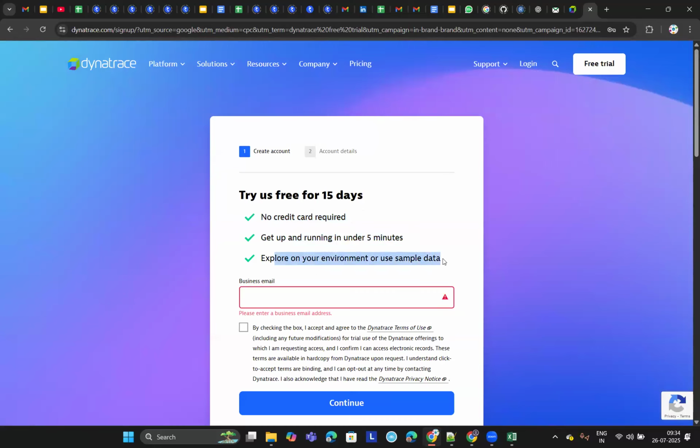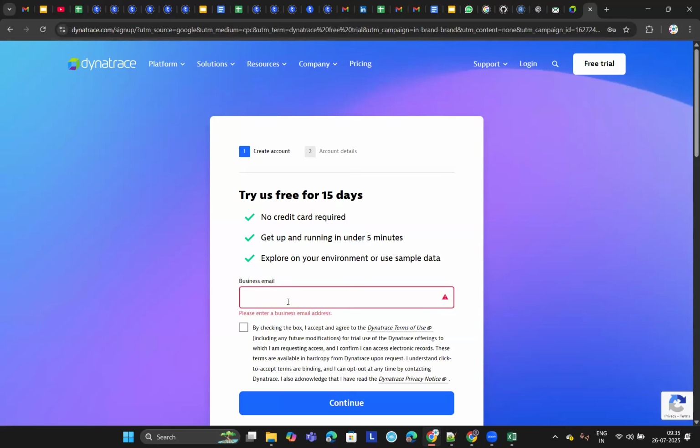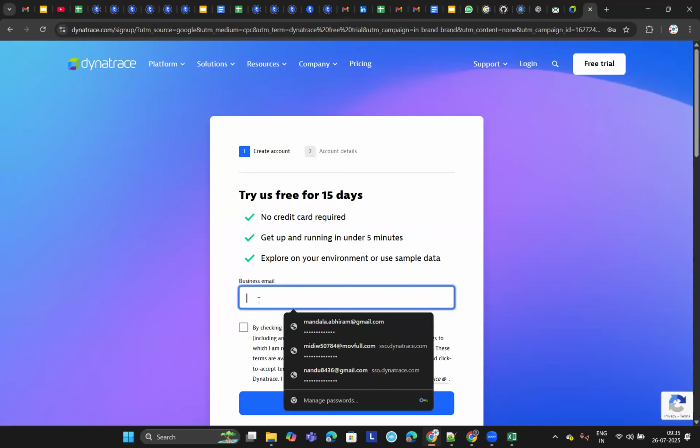Explore on your environment or use sample data. What that means is, if you have the Conacut application or the WebTools application or any other demo application on your system, Dynatrace will automatically identify it. Or if you have a MySQL server, it will identify that a MySQL service is running on your system. It will ask for a business email, meaning official email, but it will accept Gmail also.